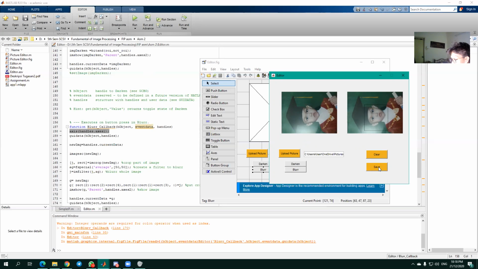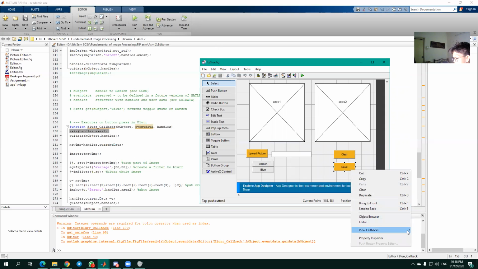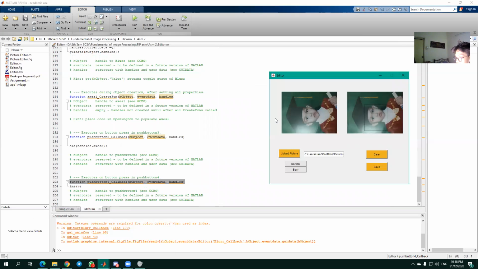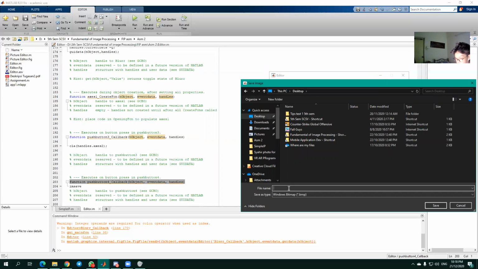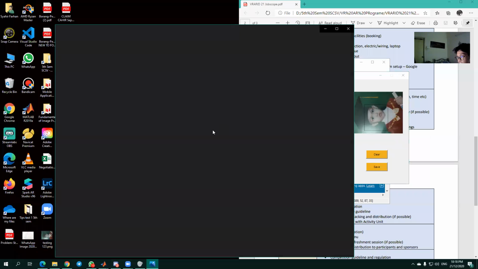For the next function, we will see our image save. At image save, the function callback is only imsave, which later will save the photo and we can preview it. For example, I click save. I save to my desktop as test 1, 2, 3, 4 as a PNG. So we can see here test 1, 2, 3.